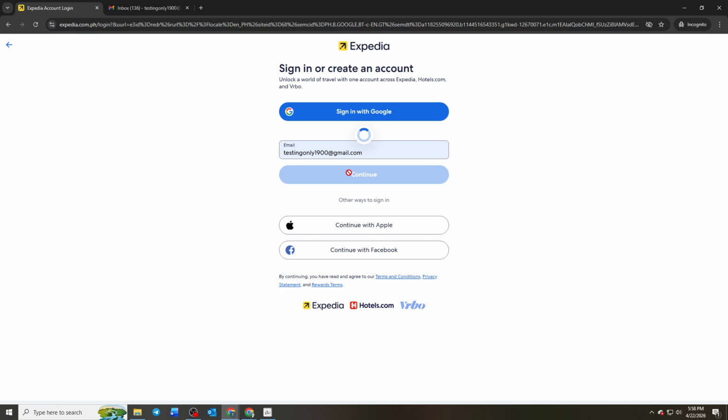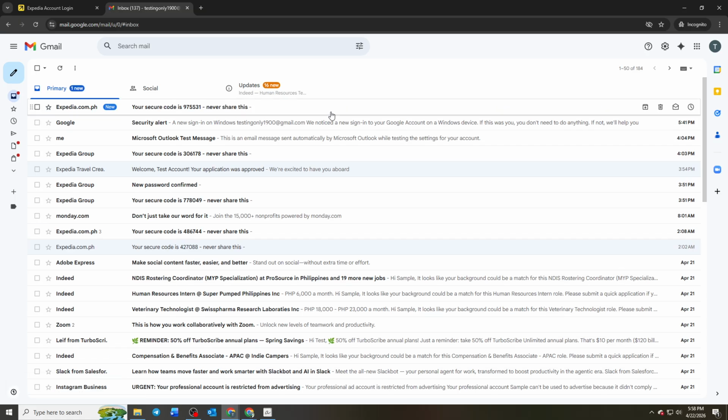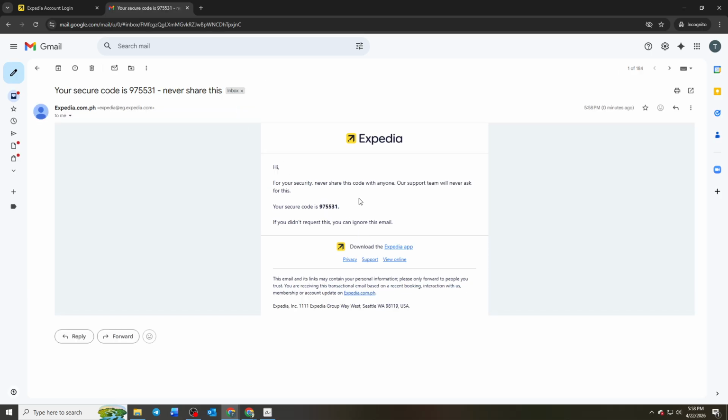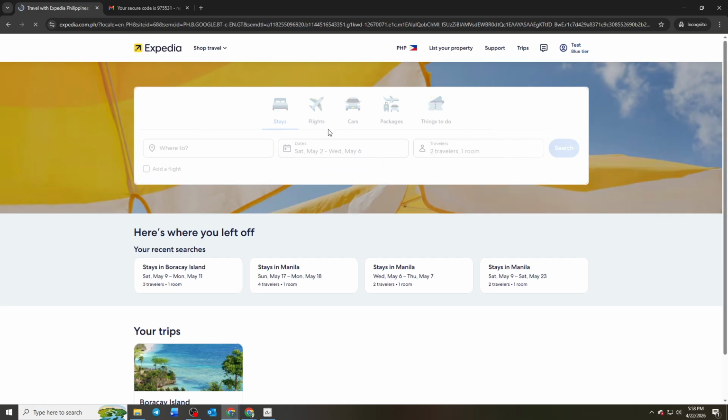After selecting your preferred method and continuing, Expedia will send a verification code to the email address you provided. At this point, open a new tab and access your email inbox. Look for the message sent by Expedia, open it, and copy the verification code included inside. Once you have the code, return to the Expedia page where you started the process. Enter the code into the verification field and continue. This step helps confirm your identity and ensures that your account is being set up securely.